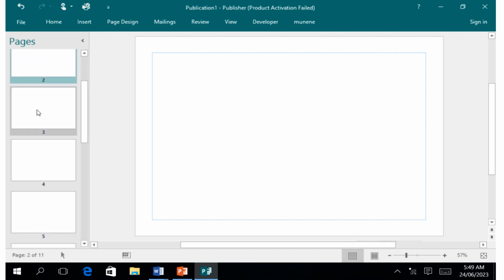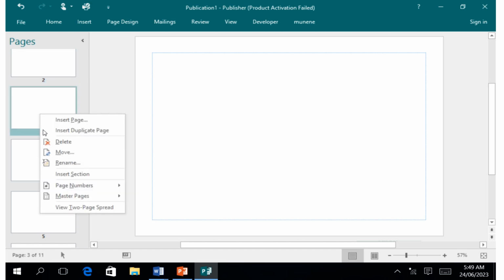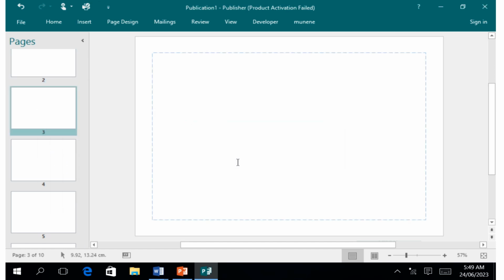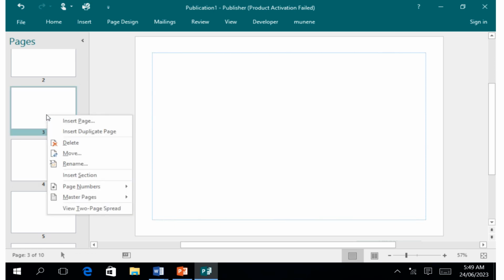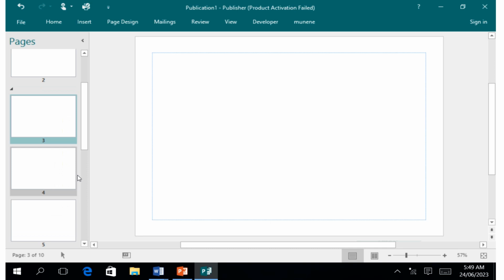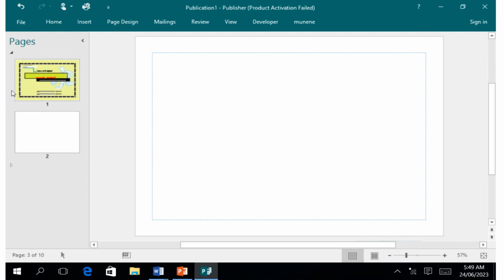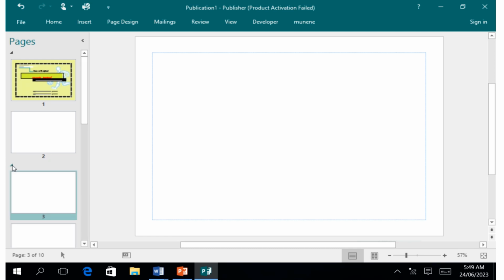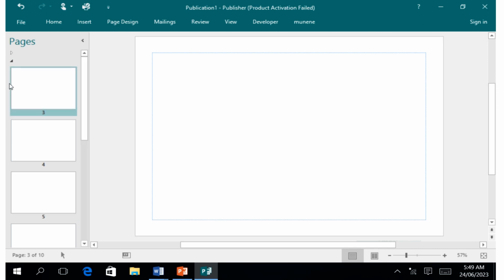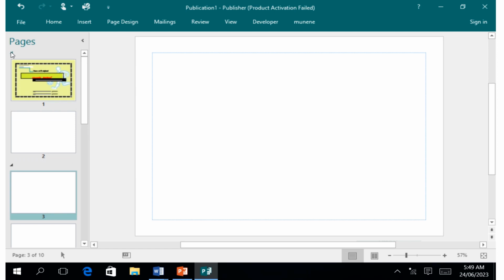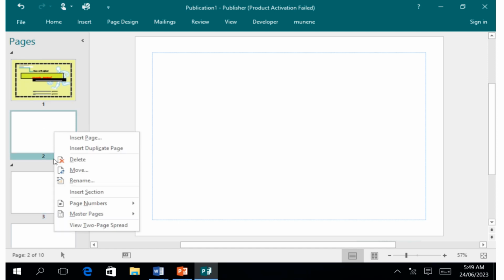And here I can also decide to delete the page. I right-click on it, then delete, and then I say yes. And then I can decide to insert the section like there. So whenever I click that, I collapse the others. Whenever I want them back, I just click like that. You can see this is another section. Whenever I click on it, it just disappears. You can also decide to delete the page like that, and then you click on the delete.